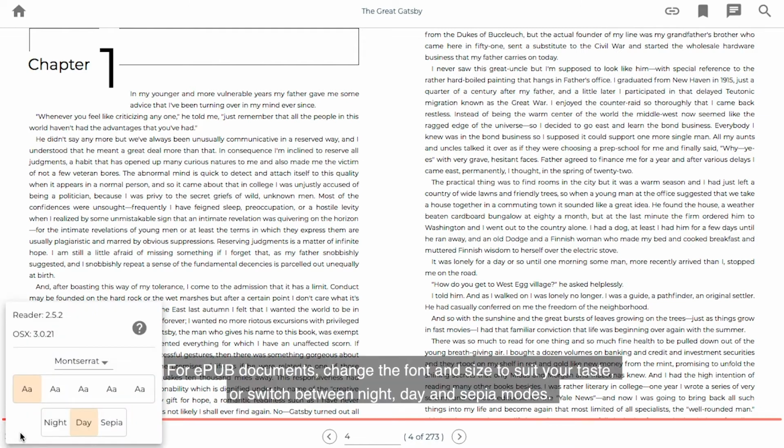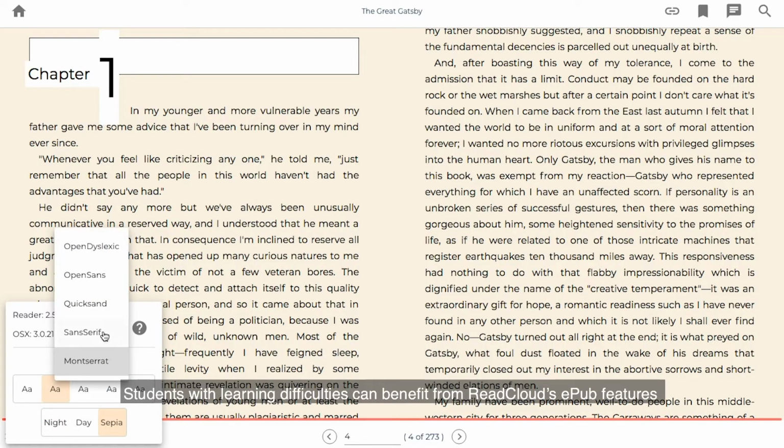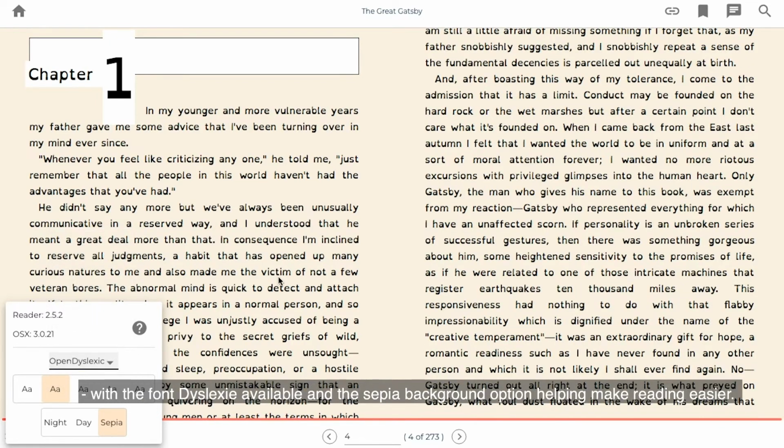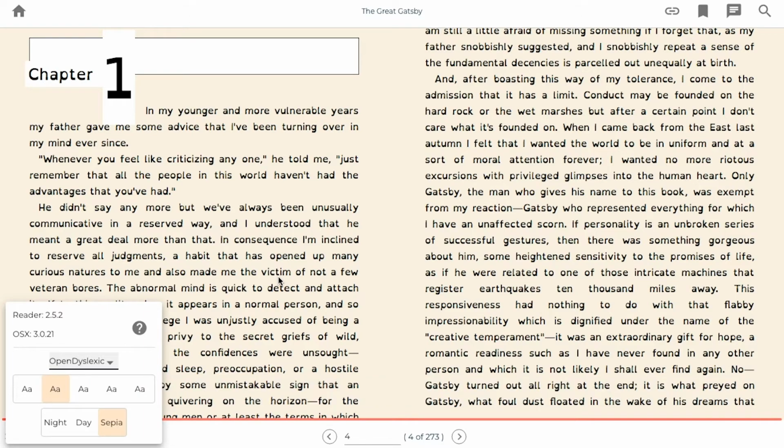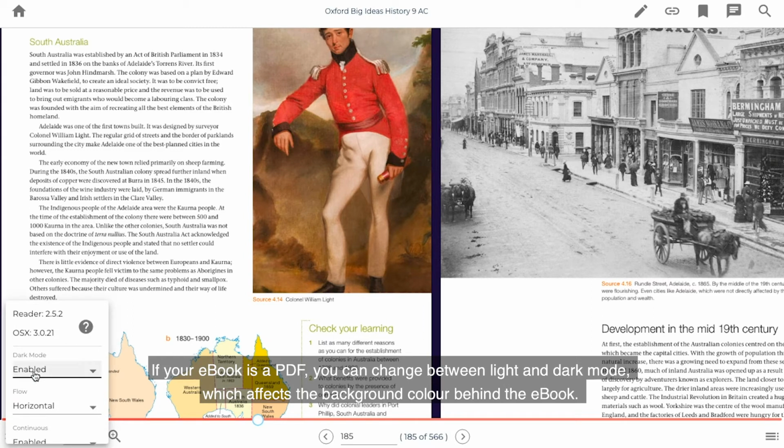For EPUB documents, change the font size to suit your taste, or switch between night, day and sepia modes. Students with learning difficulties can benefit from ReadCloud's EPUB features, with font dyslexia available and the sepia background option helping make reading easier. If your ebook is a PDF, you can change between light and dark mode, which affects the background colour behind the ebook.